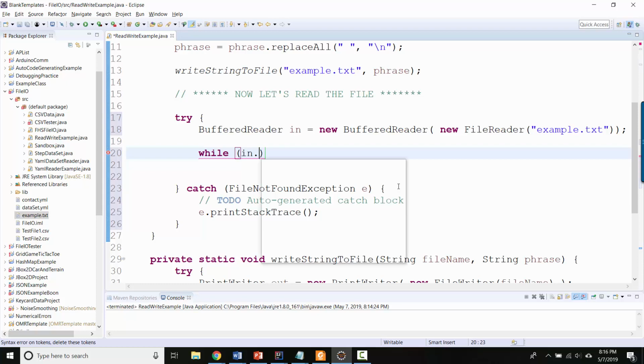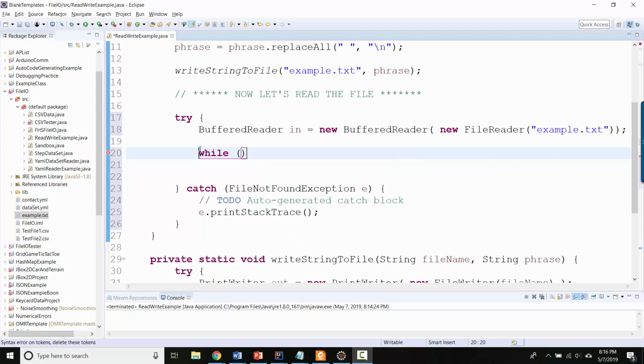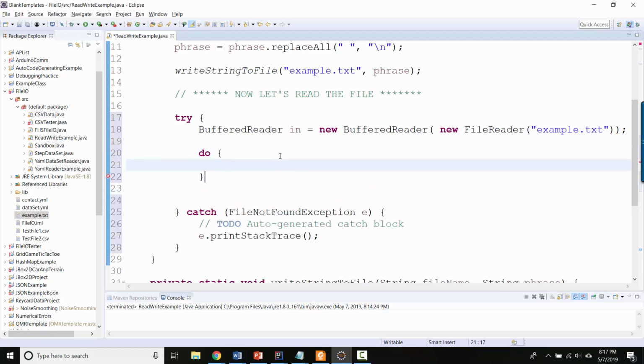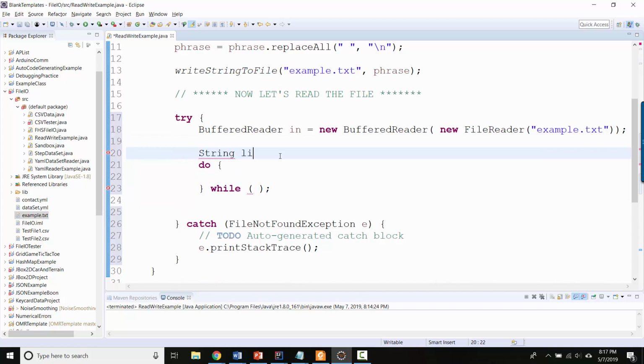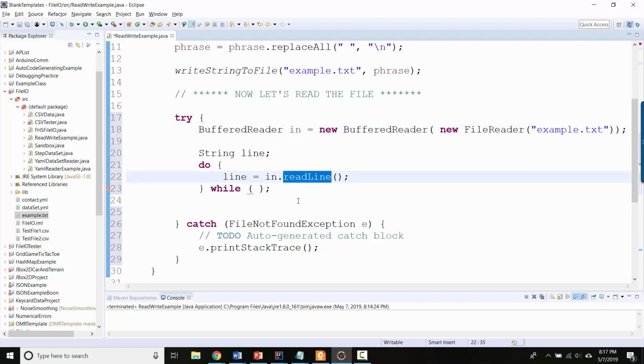So I'm going to have a while loop, and I'm going to use... Actually, I take it back. Let's use a do while loop. I'm going to create a string called line, and then here I'm going to say line equals in.readLine. So remember, in is the BufferedReader object, and I've created it so that it's reading from the file I want to be reading from. And the readLine method just reads in the next line in the file.